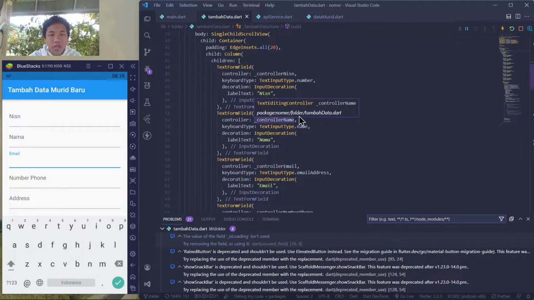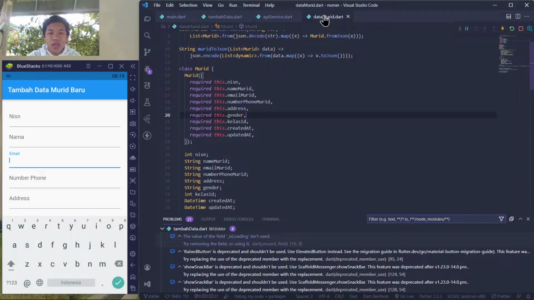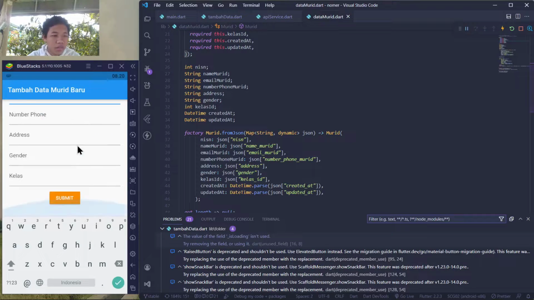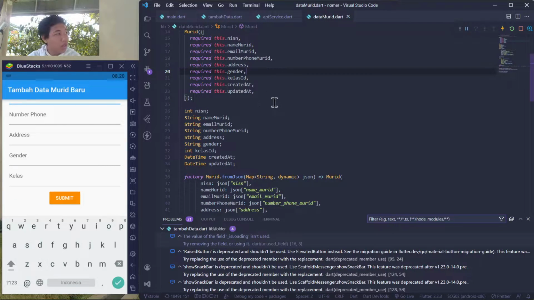So before that, NSN in the API must have integer type of data, and then name murid must be string, email must be string also, and number murid string, address string, gender string, and the last which will be filled is class ID, and class ID must be integer.